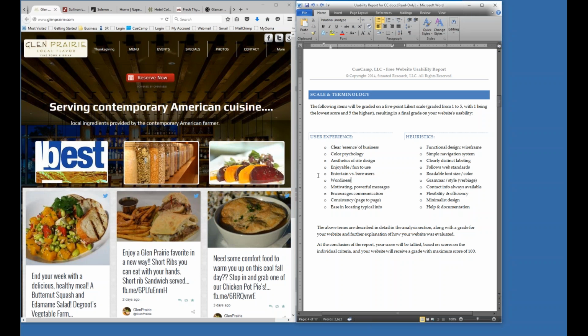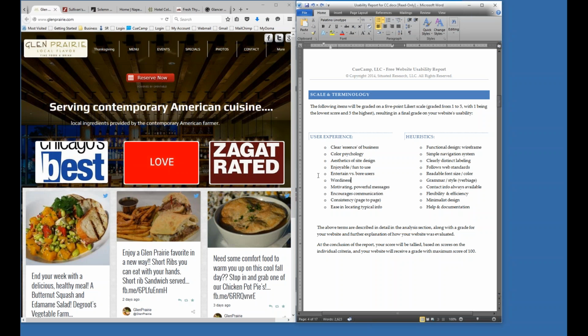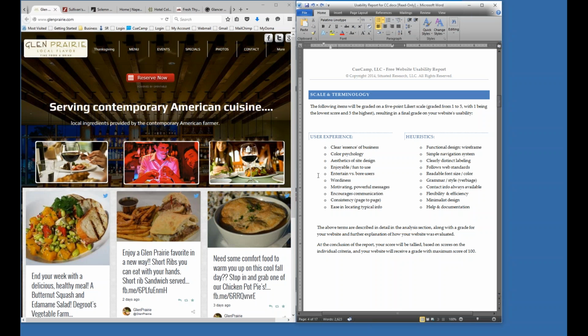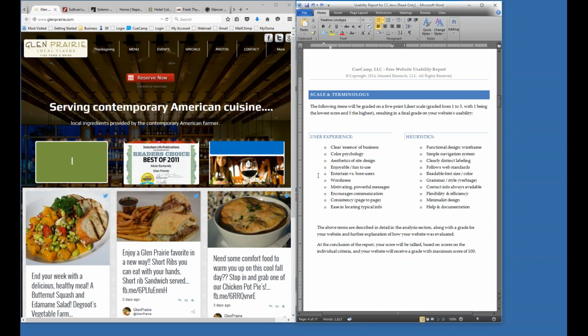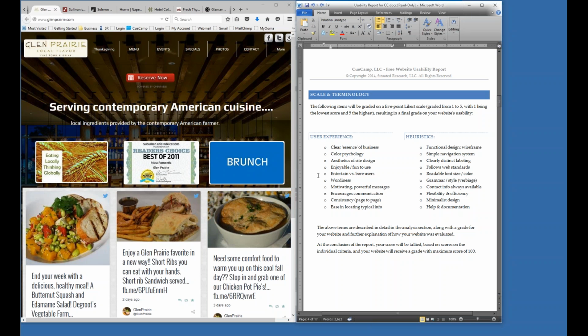We'll look at your navigation. We'll look at the labeling of your menu navigation. Is it short, sweet, to the point? Do we understand what each menu item does when we click on it? We'll also look to make sure that your website follows web standards, such as making hyperlinks blue and underlined.